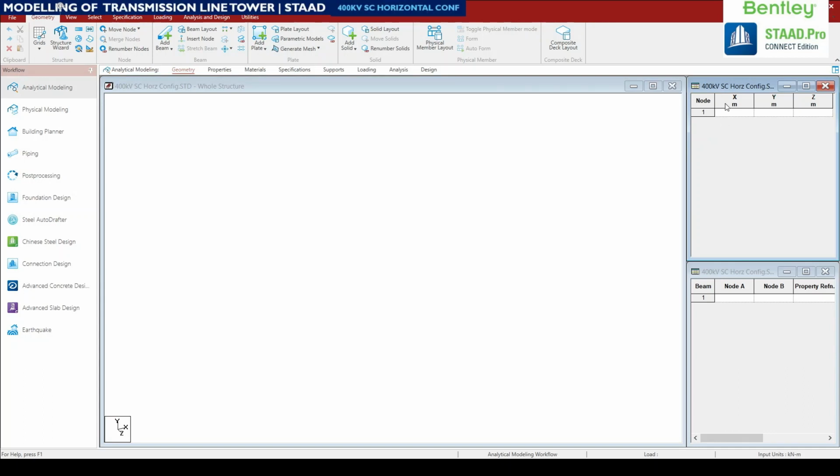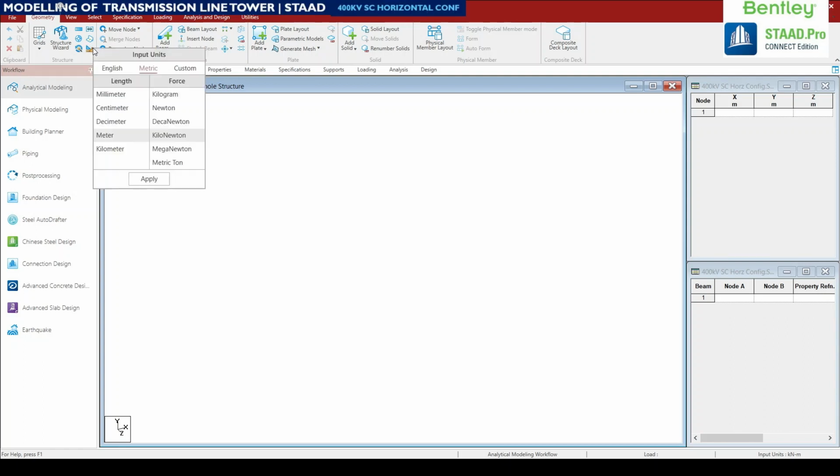So we need to check whether this node table is updated with the metric unit of measurement. Here you can see X, Y, Z are in meters as the unit of dimensions. If it is in inches or feet, we need to check here in the geometry. We need to change the unit of measurement by clicking this tab, input units.